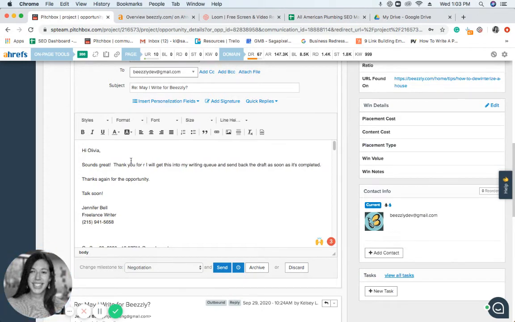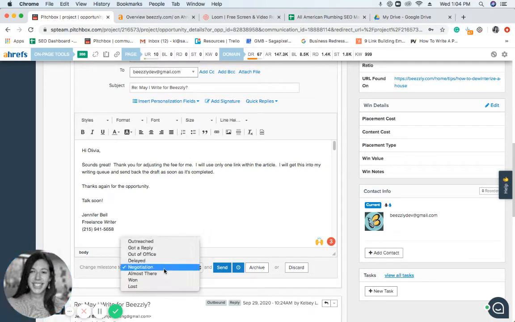And then I would say, sounds great. Thank you for adjusting the fee for me. And then we'll want to specify that we are only going to use one link, so it would be only $100. And then explaining that we will get it into the writing queue and we will reach back out once it is complete.